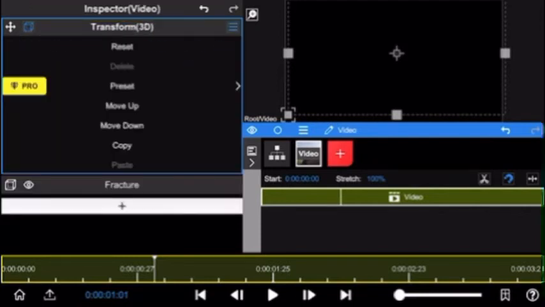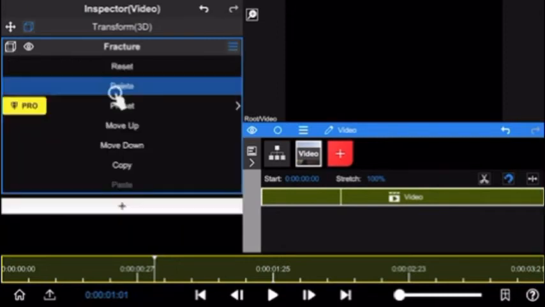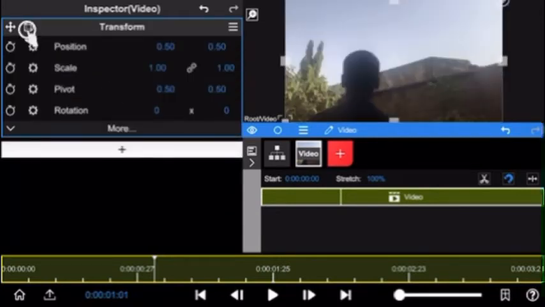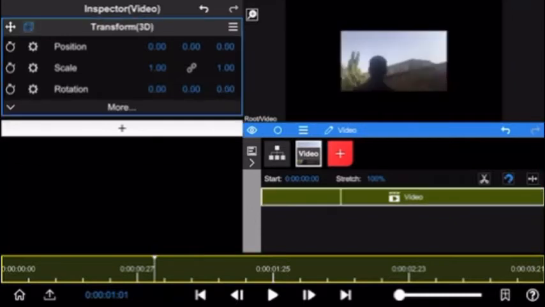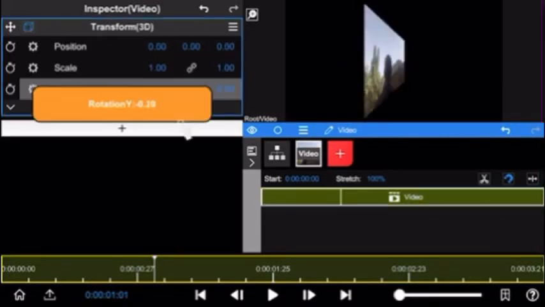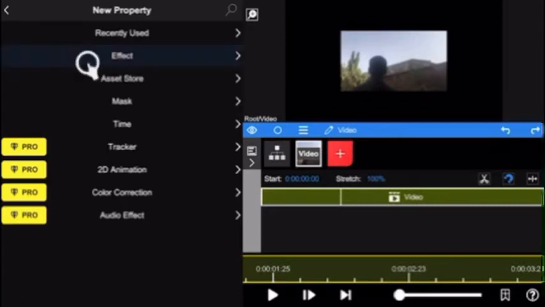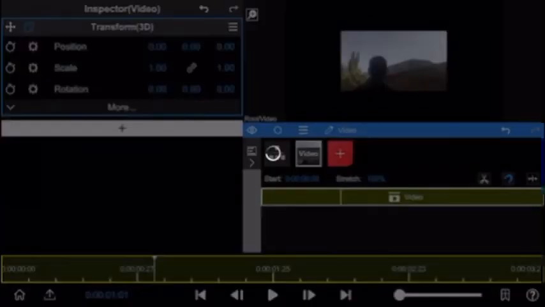For some reason I can't see my video. It's not working. Maybe when I turn it, oh yeah, I forgot to mention this button will turn your video into a 3D layer. Okay, so let's just reset that and add the 3D effect again, fracture.